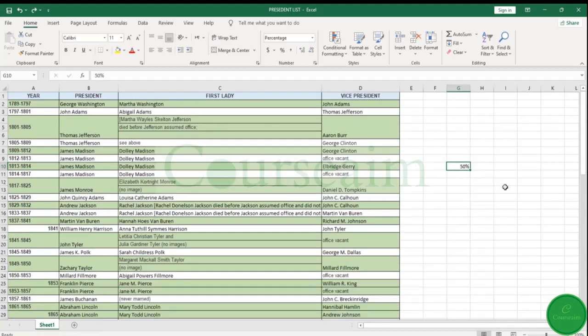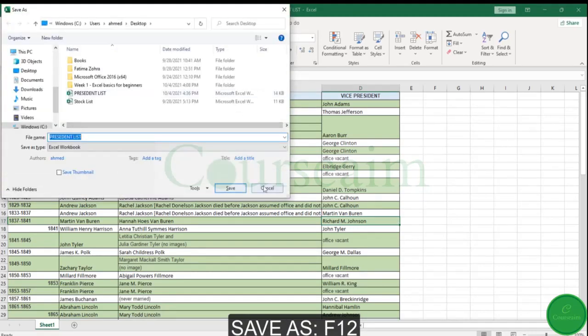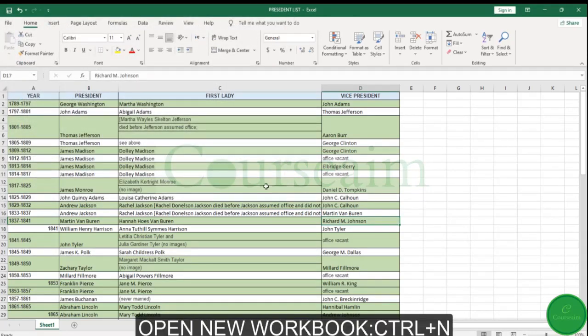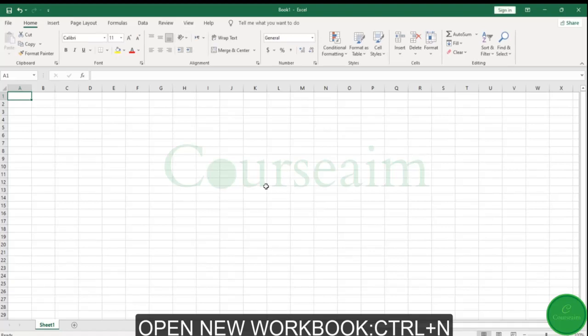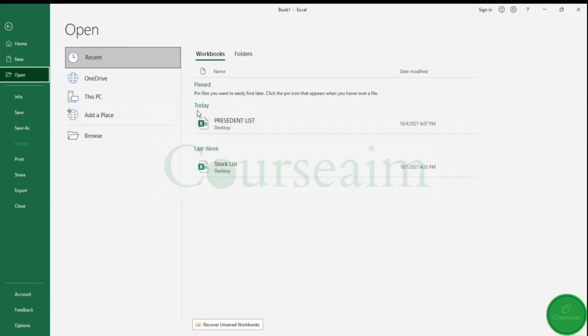The final few shortcuts are all relating to saving your files. Ctrl+S saves your file. F12 brings up your save as box. Control and N will open a new workbook, and Ctrl+O will bring up your open workbook box, where you can see workbooks that you have been recently working in.